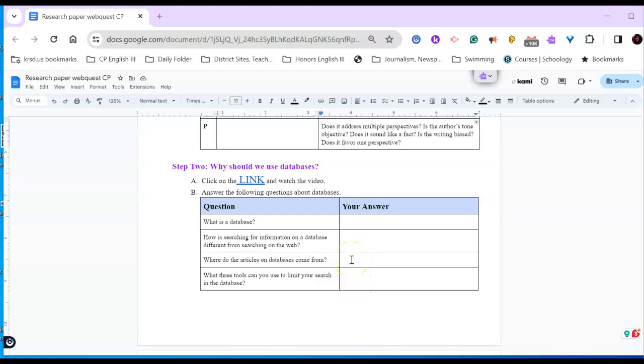Where do they come from? Magazines, scholarly articles, we said that already. Anything that is a paid-for type of subscription that you would not find freely on the internet.